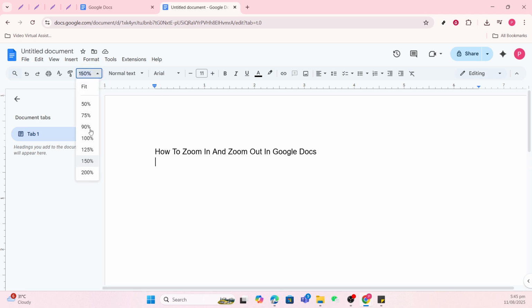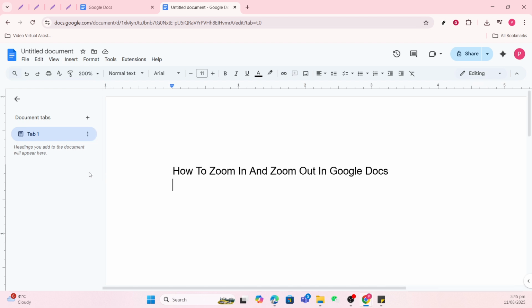Feel free to switch between the available zoom options as needed, depending on your task at hand. Experiment with different levels to find the most comfortable and functional option for your workflow. And that's it. You've successfully learned how to zoom in and out in Google Docs.